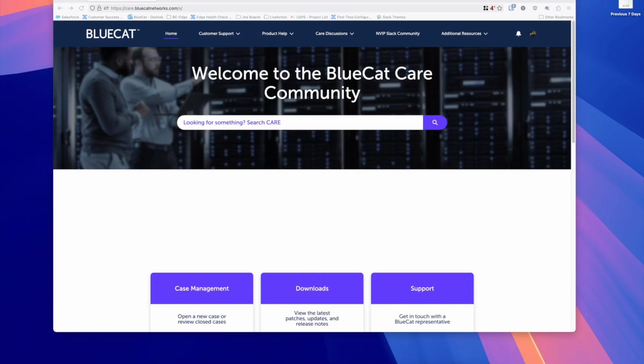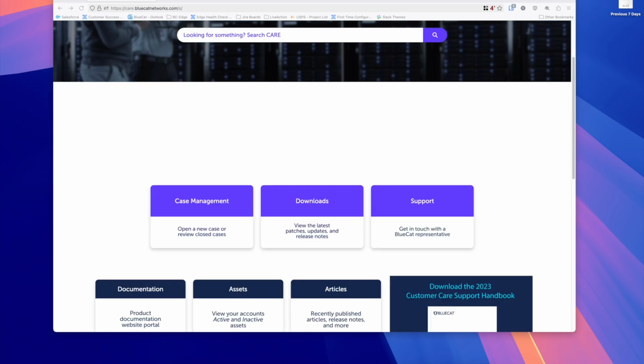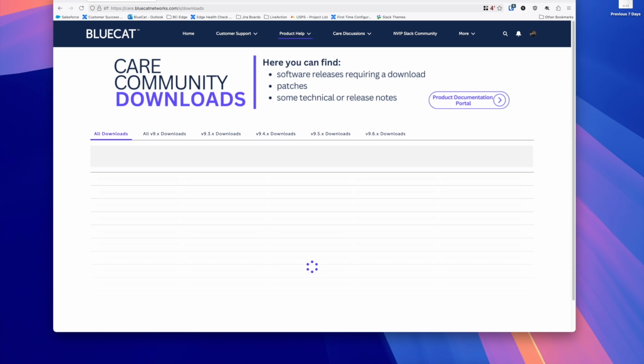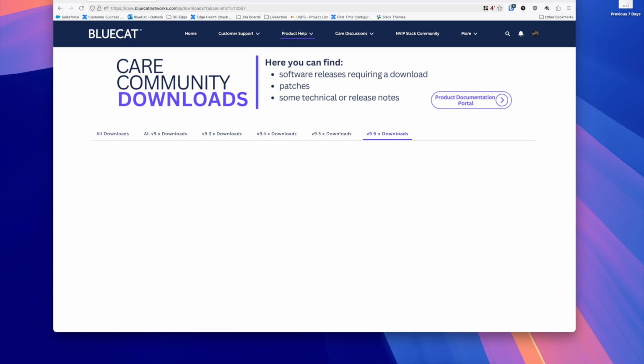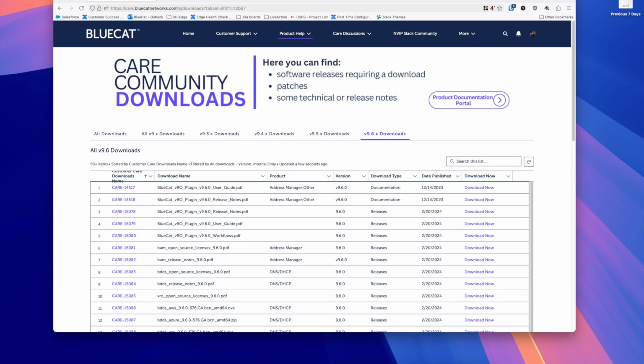So let's look at how to download off of the Care portal. So if we click Downloads, we're taken to the Downloads page. And as you can see, we have all downloads, which is everything that we offer, or you can search by specific version, such as all 9.X, 9.3, 9.4, etc. So if I click on 9.6.X downloads, you can see we have the documentation for different software.